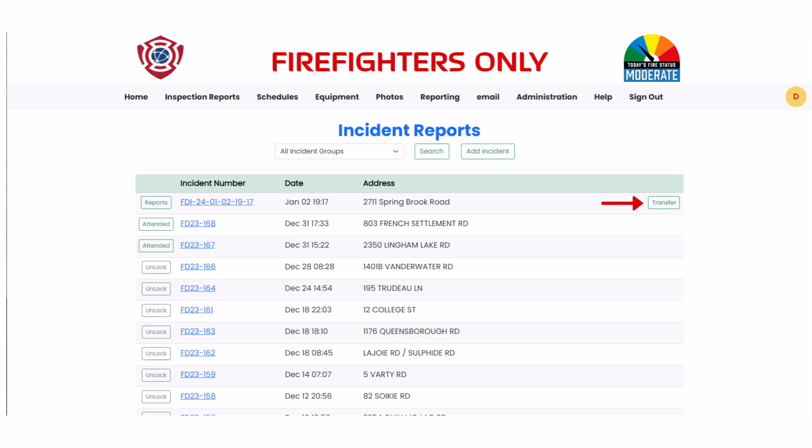Notice that we no longer have a delete button, we now have a transfer button. The transfer button is present instead of the delete button because we have generated an incident report for this incident. There is a separate video on transfer incident reports from a manually created incident to another incident.